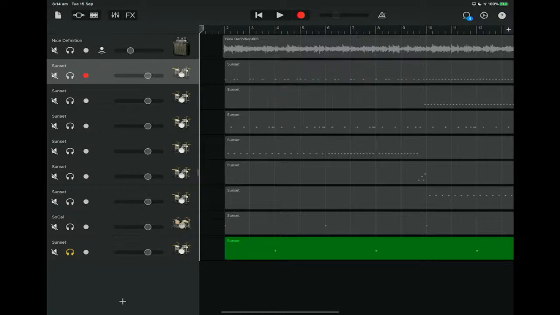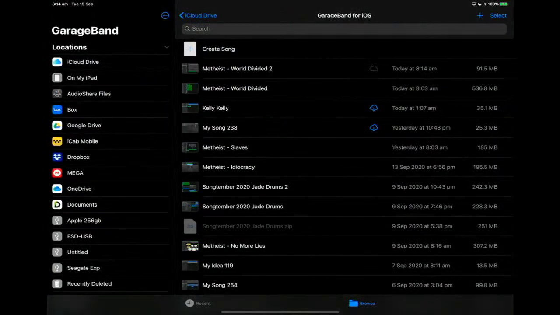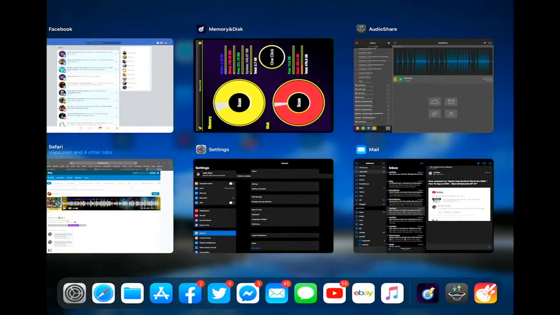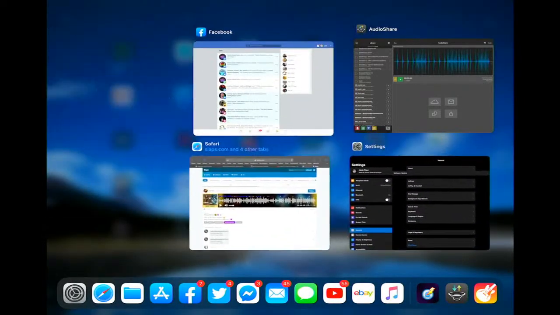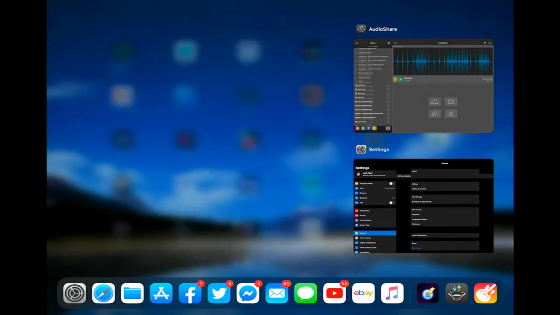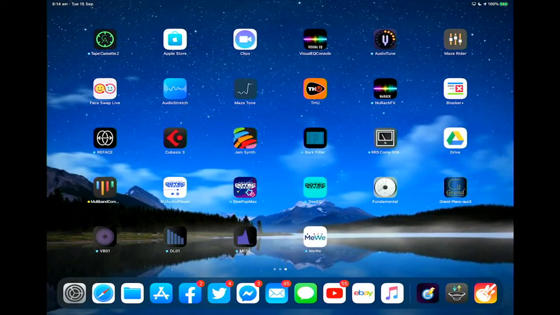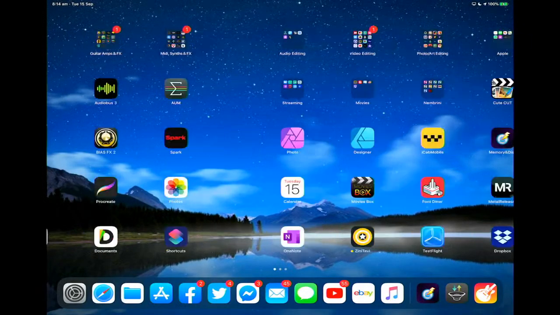So let's shut this down. Let's close out of GarageBand so we've got lots of memory free. Close my mail, Facebook, all this rubbish. We don't actually need that anymore. And let's open Auria Pro and start a new project.